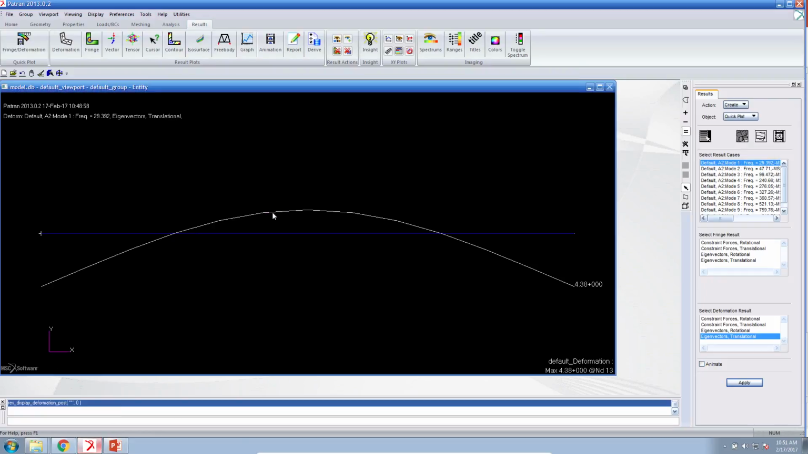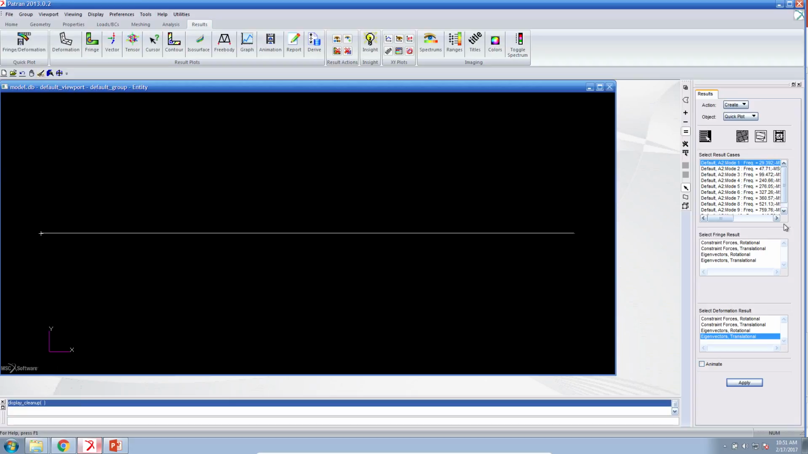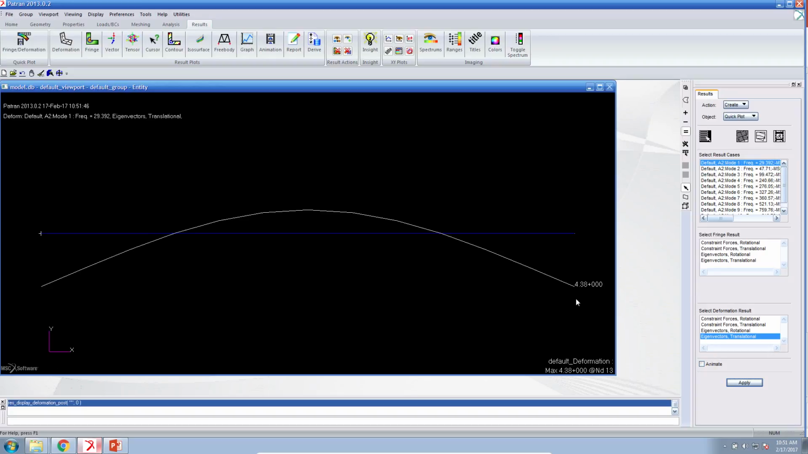Here in Patran, I have this rod already loaded with my results. So let's go ahead and take a look at the first mode shape. Here you can see that the first mode shape is about 4.38. And this is a relative displacement. It has no units. So again, our maximum relative displacement for mode 1 is 4.38.